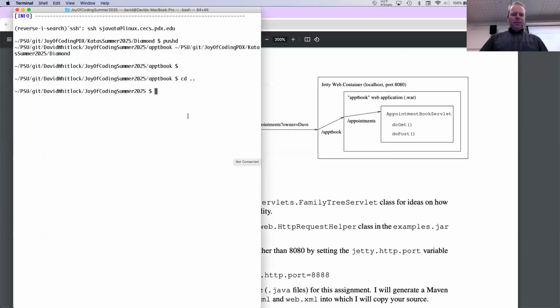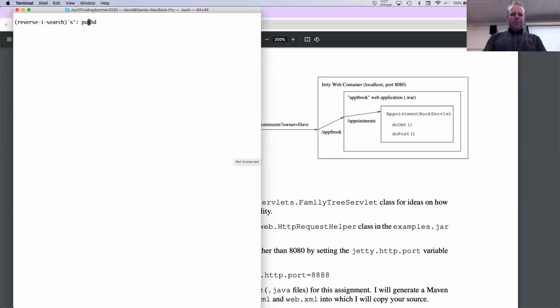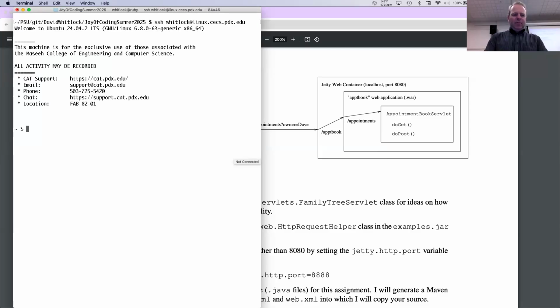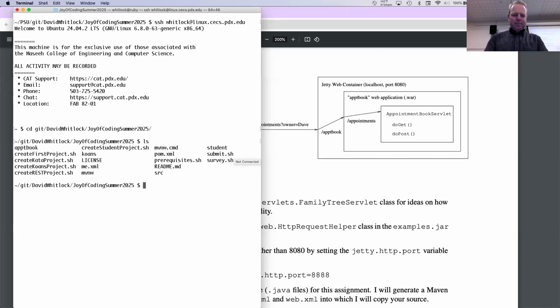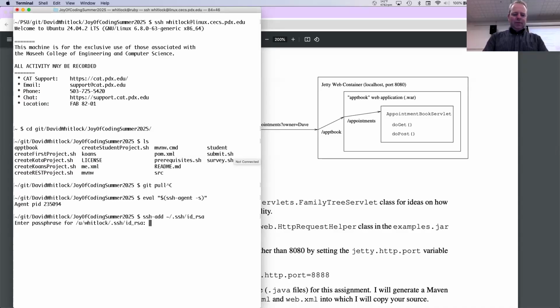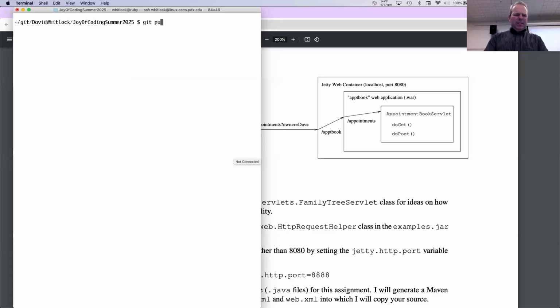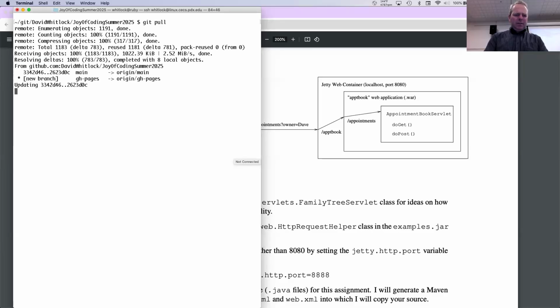The first thing that we're going to do is log into the PSU machine, and I am going to create a new project for the REST API. So I'm going to go to my code checkout, which is in Git. It's my repository, and this will be JavaCoding Summer 2025. I'm going to run my ssh key here. I've typed my passphrase once. Now I'm going to pull down the latest changes.